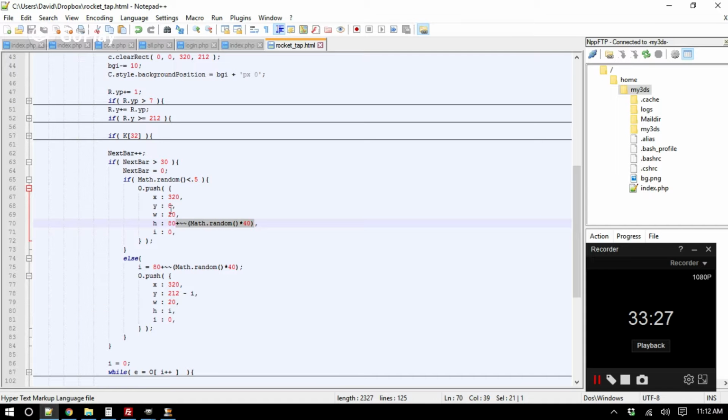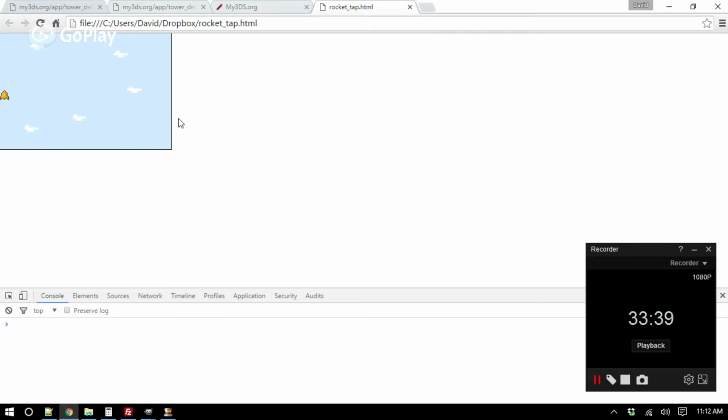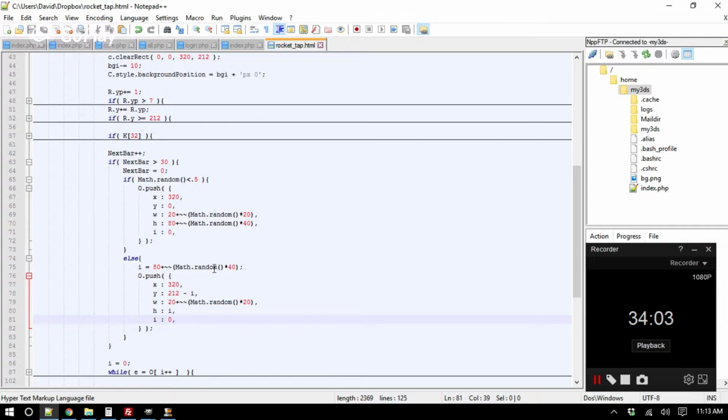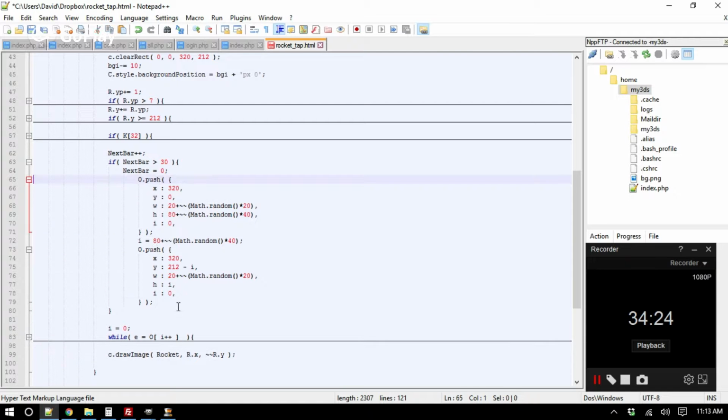Just for the heck of it, let's go ahead and make random width also. So now we have this little thing going on. It seems to just be one or the other. Okay, there it goes. It doesn't seem very hard, but let's just screw this if else. Oops. I just have both of them here.